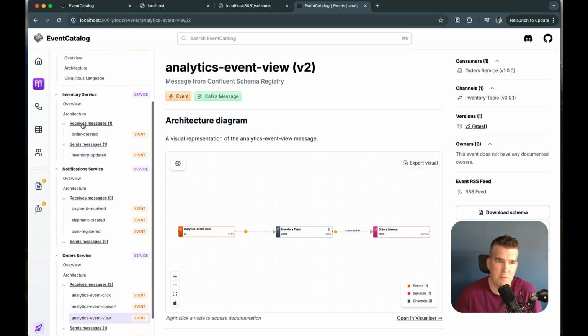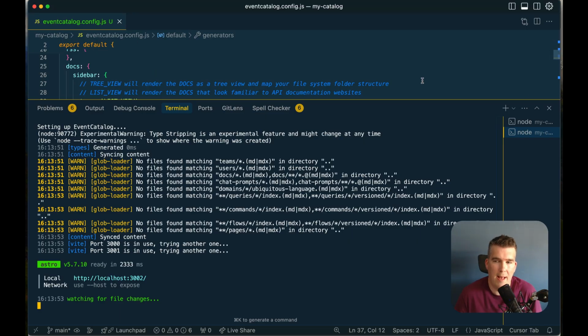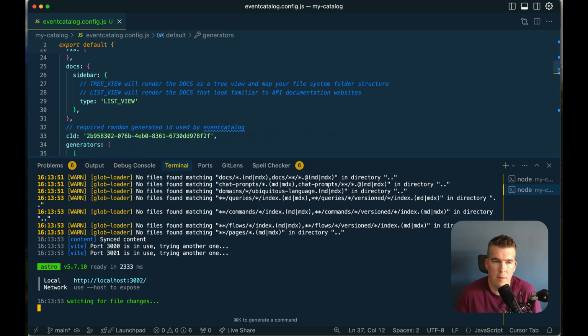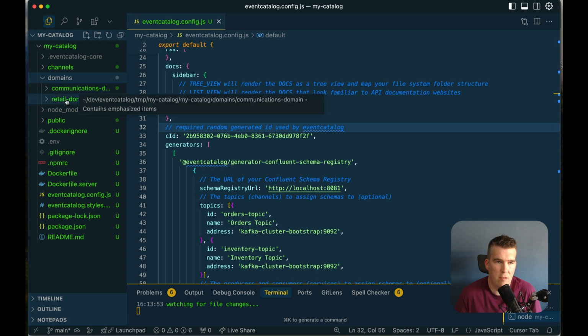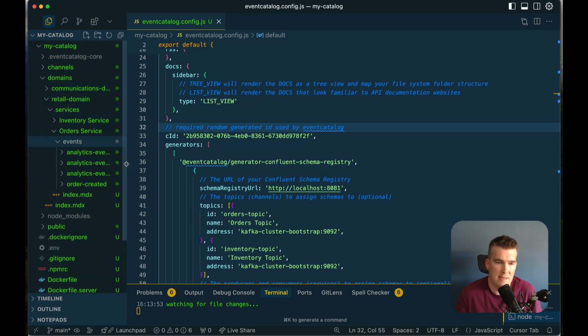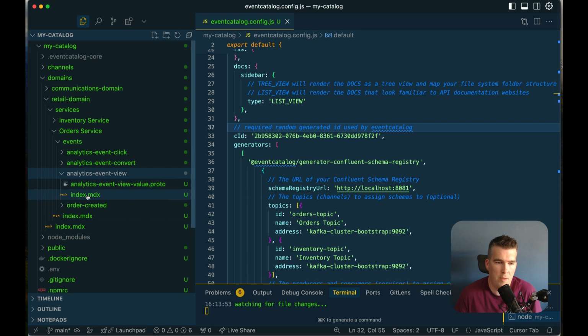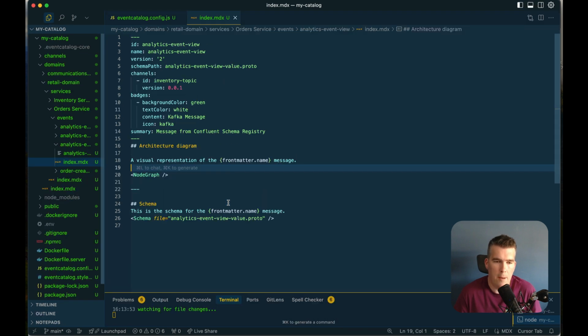Now, what do I mean by this, the semantic meaning side of things? Well, let's take this, we have the order service. So let's go and have a look at the analytics event view, okay? So if I go back to the code, let's just get rid of this for a minute. And what I can do is go to the order service in domains, retail, services, orders, events, analytics event view, yeah, and then we have this index file. So this is all generated for us. We've not done anything here yet.